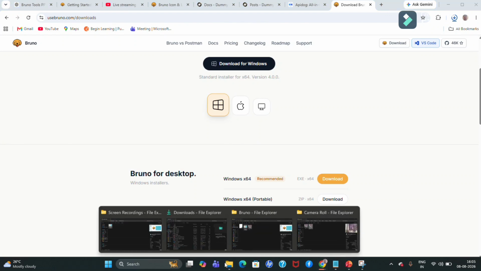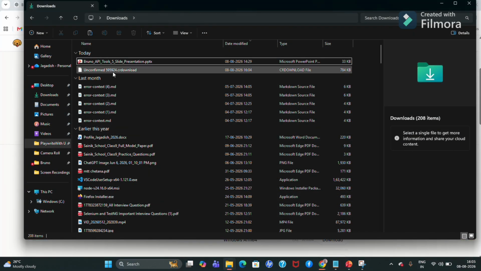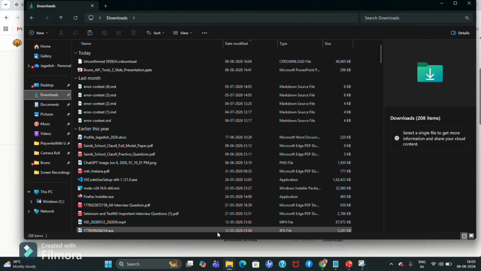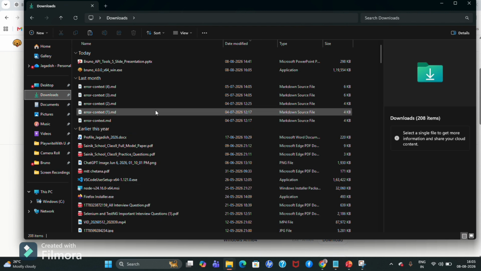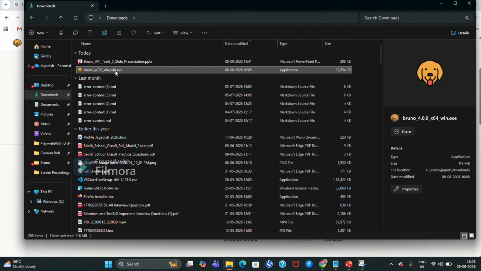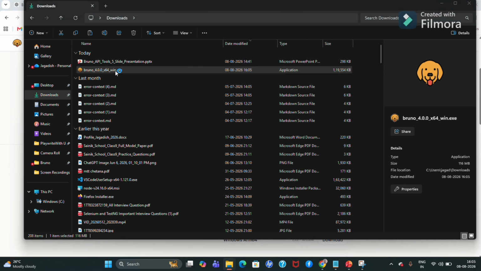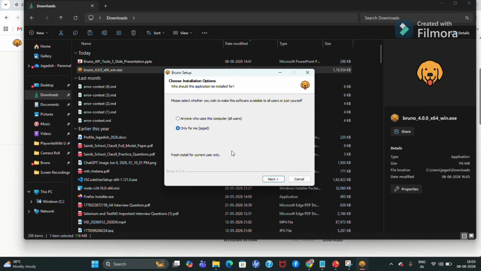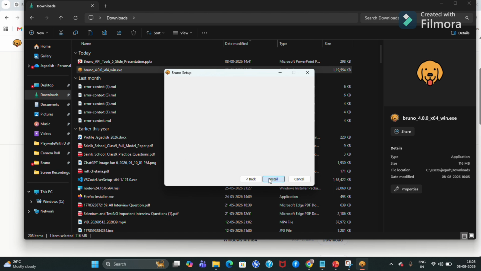Now I'll go to that download. Once it's downloaded, you can directly start installing the application. Just double click on the application. If you want to install it for yourself alone, just click for you only. If you want others to use it, you can select for any user. Currently, I'm only using it for myself, so I'll just click on that.